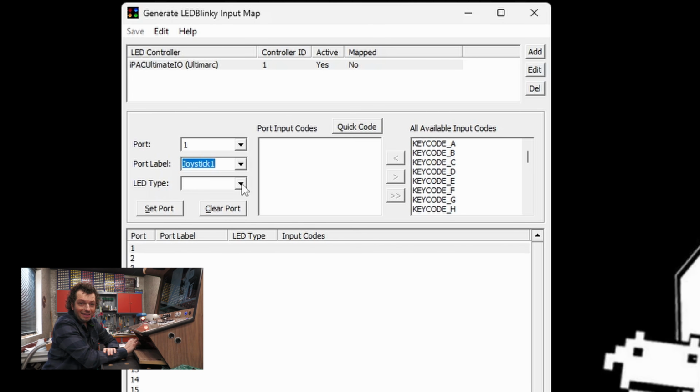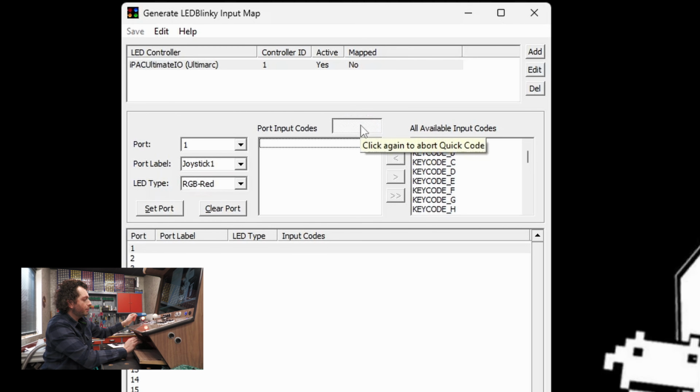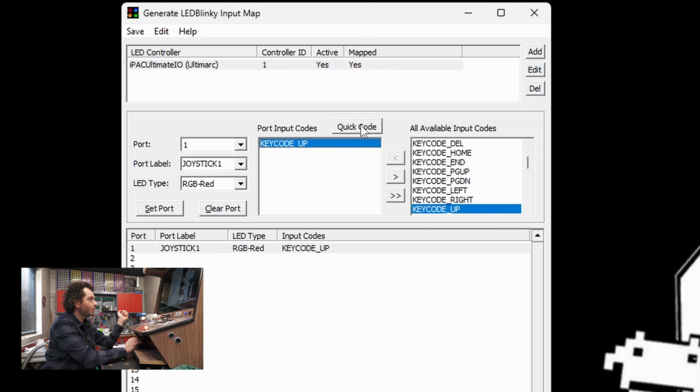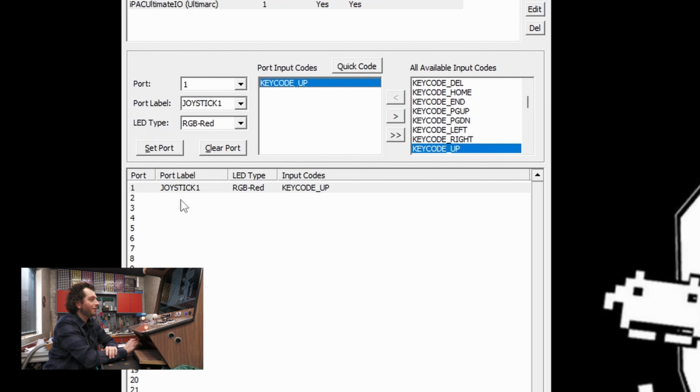Then you choose LED type, and in this case we are using RGB, but if you are not using RGB but single LEDs, you can choose single here. But we go for RGB, and of course the color was red, so we choose red, just like this. Now you go to Quick Code, click with the mouse, and now press the button or move the joystick, in this case. You only need to do up, down, left or right. This is it. And now it's saved here in port 1.